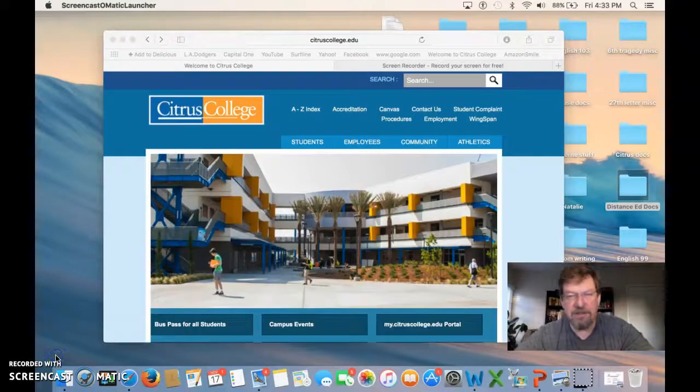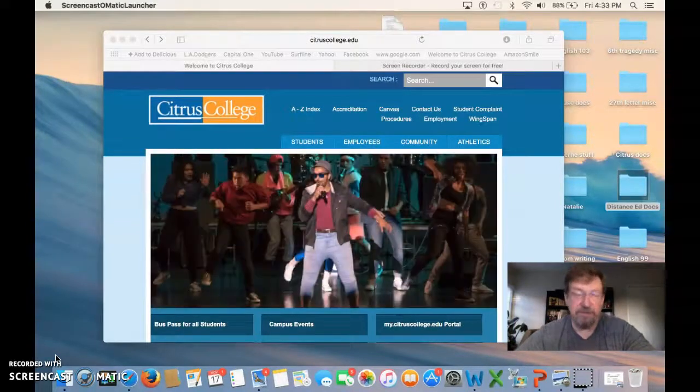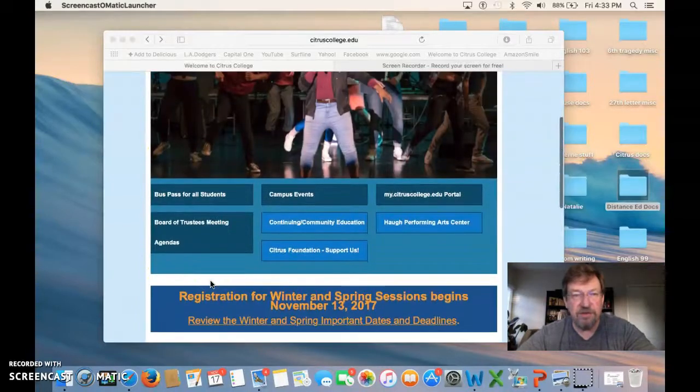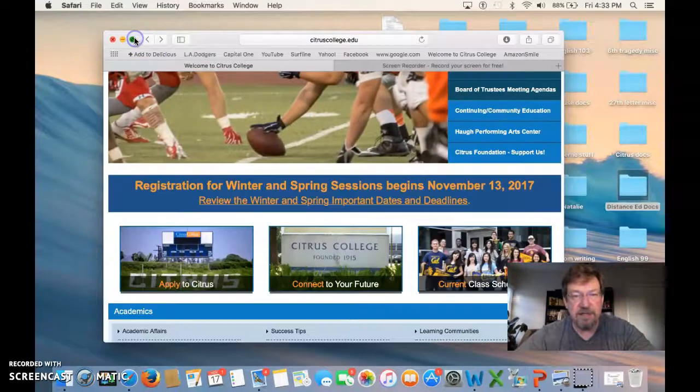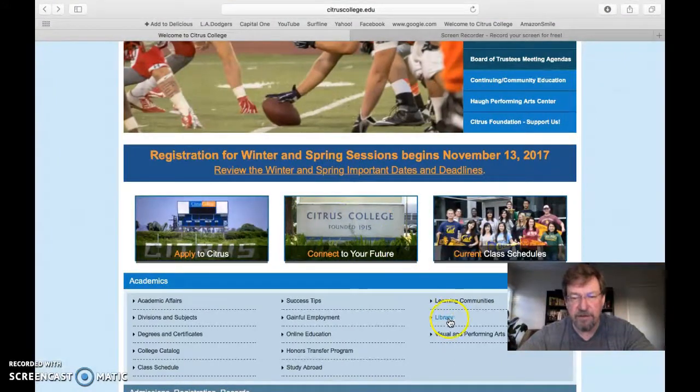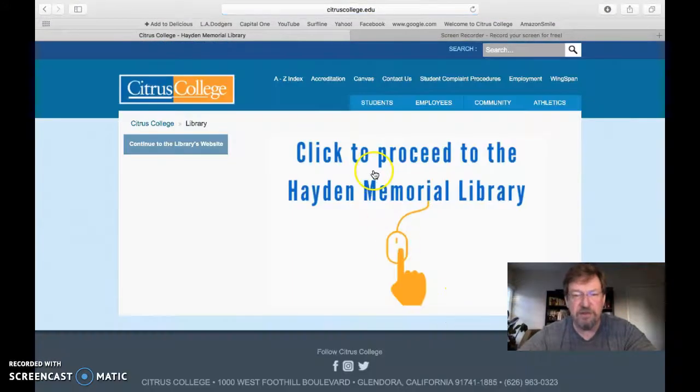Class, today we're going to take a quick look at how to get books at the Citrus Library that might help you with your research paper. We could get print books, which you would have to actually go to the library to check out, or we can get electronic books, which are available to you as long as nobody else is using the book at the same time. So let's go into the library and take a look at where you would go to get that and how you would search them once you found them.